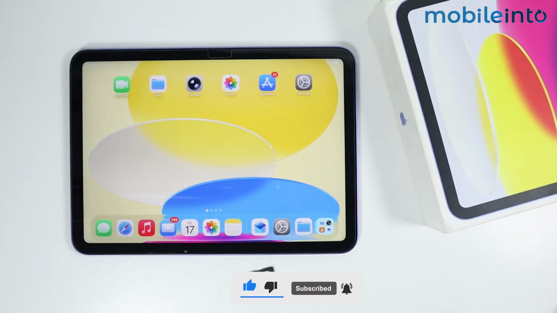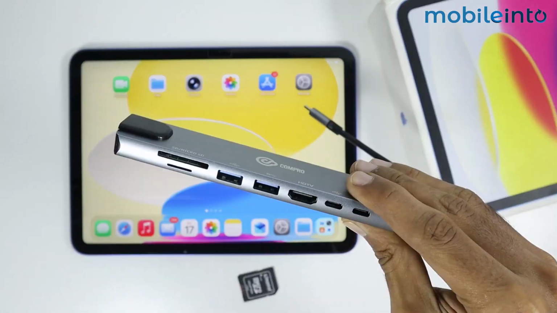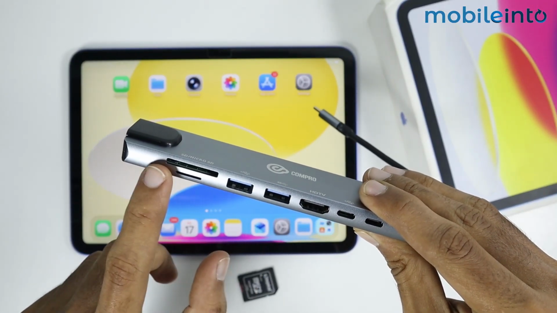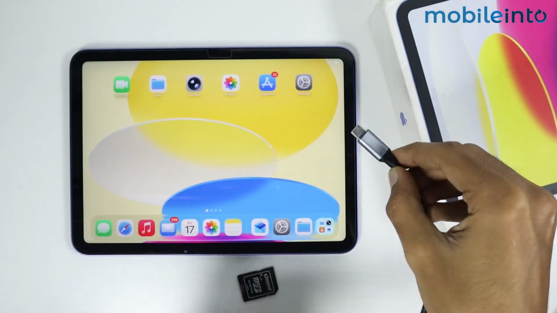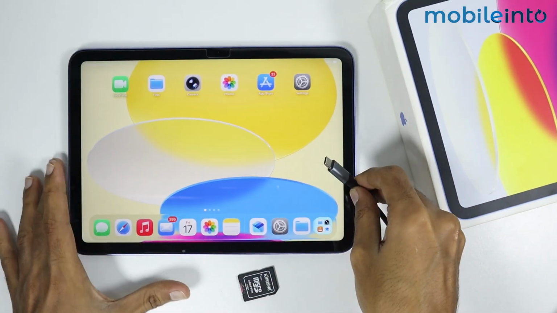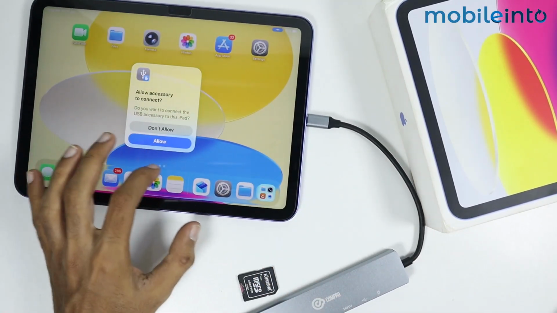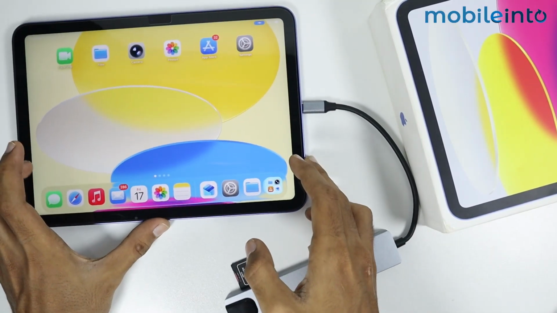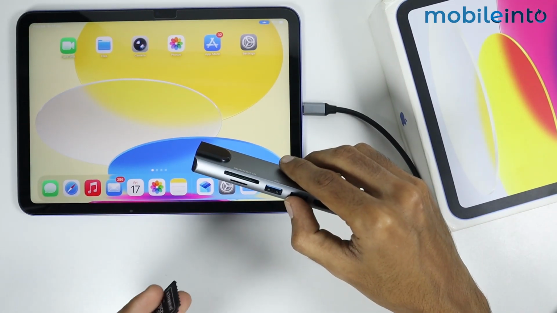As you can see, over here, I have a USB Type-C to a USB hub, and this USB hub has an SD card reader over here. Now to connect it to your iPad, just connect the USB Type-C end to the charging port. And after you do that, a notification will appear on the screen of your iPad. Just select Allow. And after you do that, now just grab your SD card and insert it into the SD card slot.